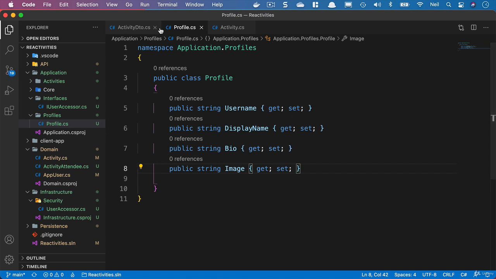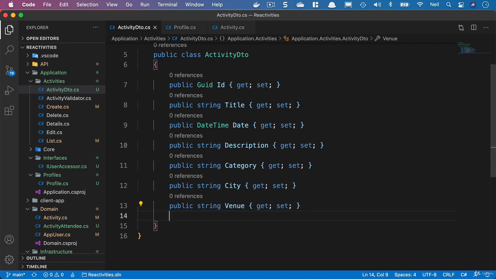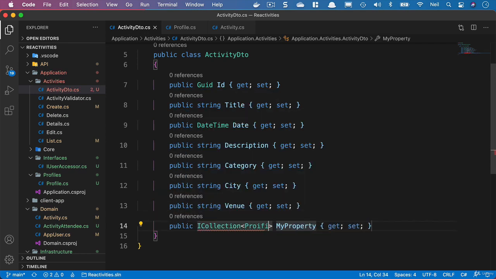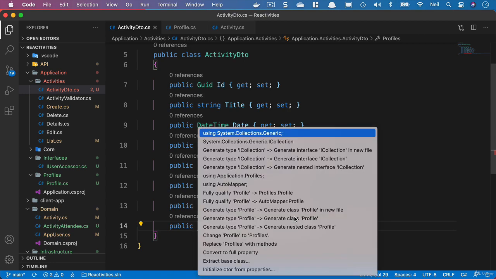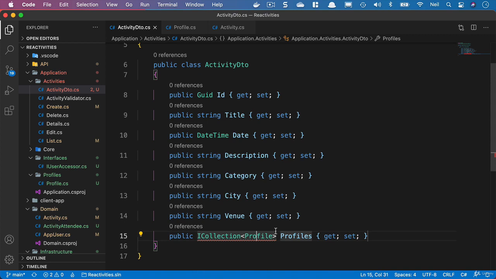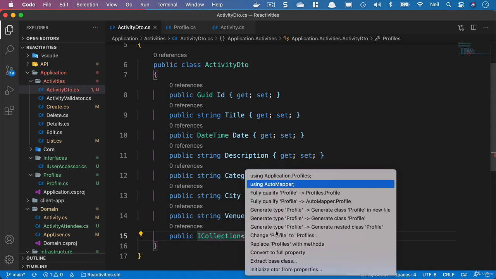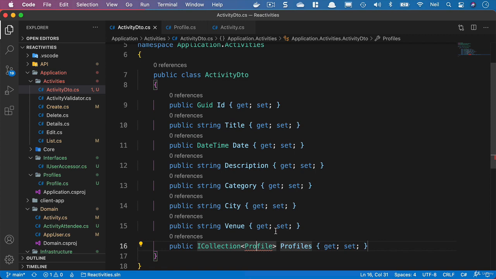And then what we'll do is we'll go back to our ActivityDTO and we'll specify an ICollection of type Profile, and we'll call it Profiles. Now Profile, be careful when we import this because there'll be a few different options and we need System.Collections.Generic first. But when we import Profile, be careful not to use the AutoMapper one. We want to use our Application.Profiles namespace to bring in Profile. You will get an error if you try and use the AutoMapper Profile for sure.